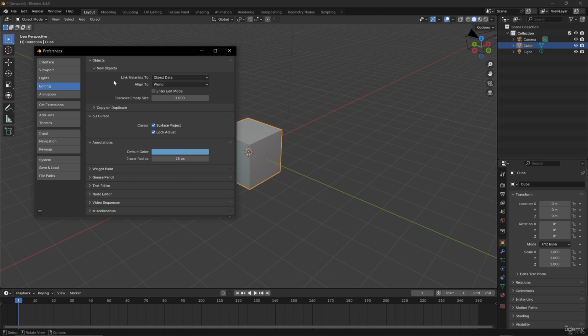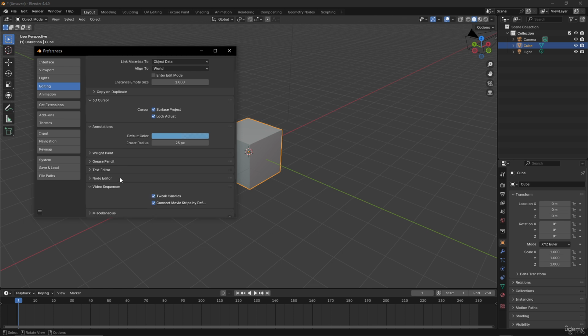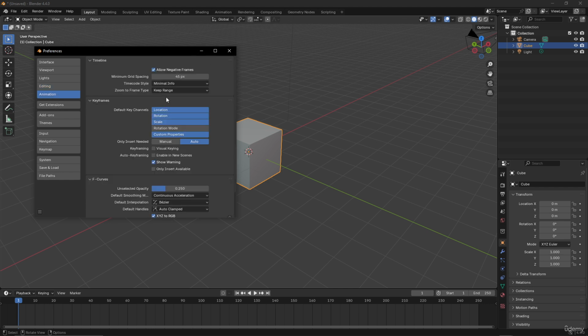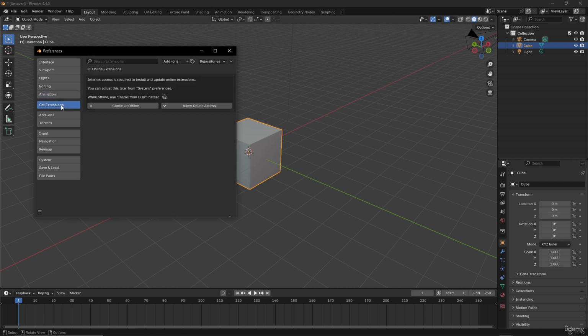Here we have the editing tab. Nothing to say really about it. You can manage a few things on the layout here, but honestly, everything by default is good. Animation, the same, everything by default is okay. The extensions are important here.